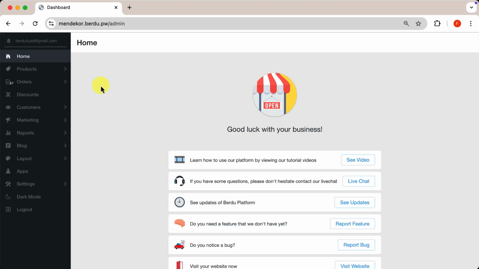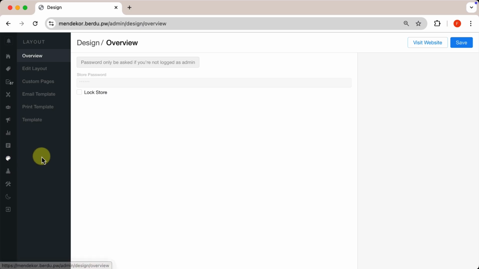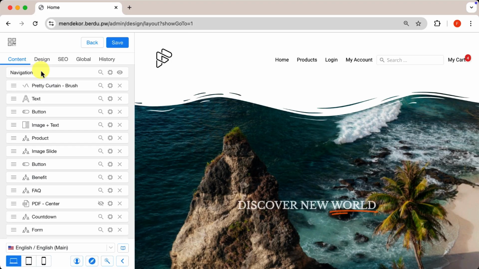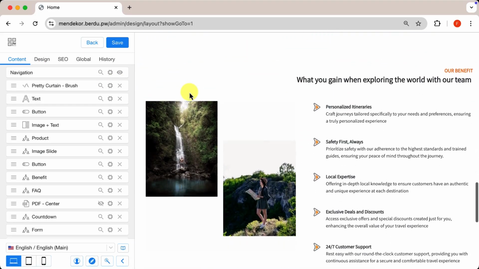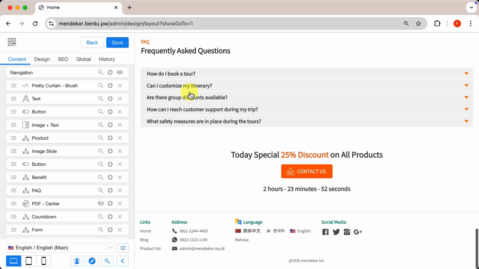Let's start from your Purdue website dashboard. First, I will create a button section that will direct visitors to our WhatsApp number. You can create this section on the homepage or on a custom page. Here, I already have a landing page prepared with several sections inside it. For the WhatsApp Deep Link feature, you can actually use it in any section that directs visitors to WhatsApp. But for this tutorial, I will use a Contact Us button section that I created earlier.